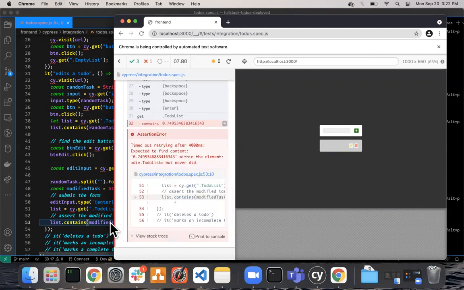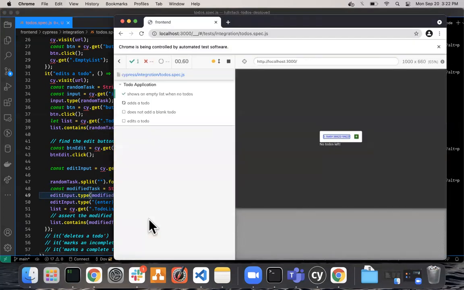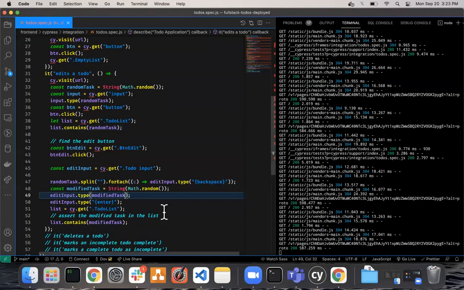And it did not. Oh, of course it didn't. I never typed it in, right? Right. So edit input dot type modified task. Now it'll pass. There we go. Cool.